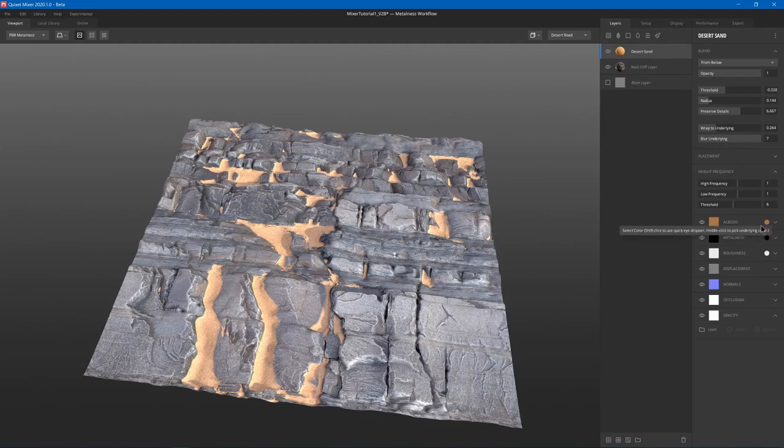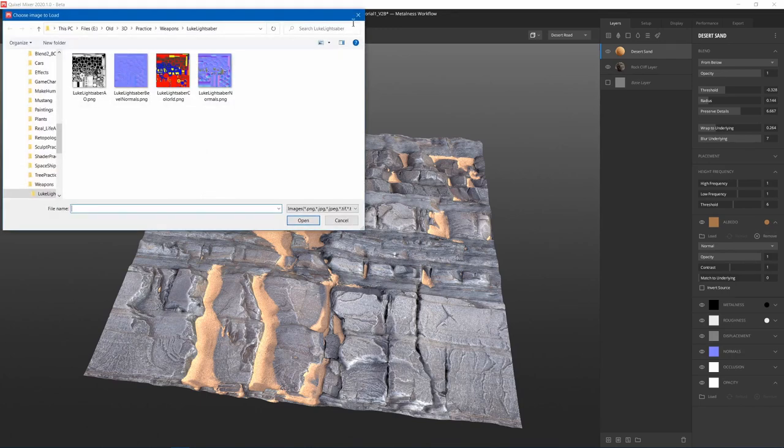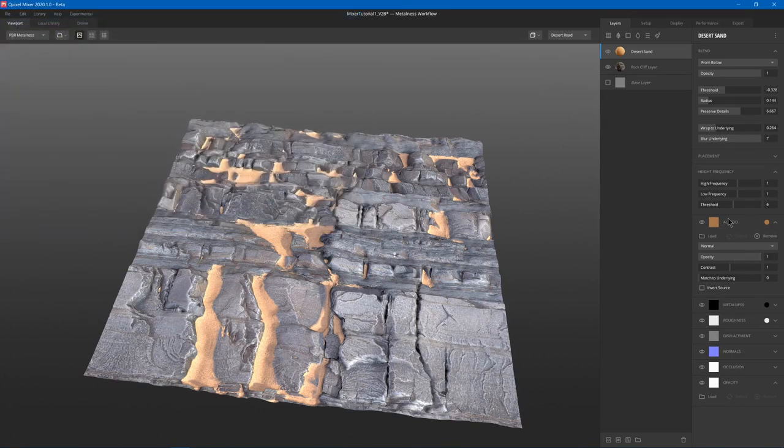Here we got our textures and our colors. So we have a texture loaded here, so I could load a different one if I wanted to. For our albedo, which is our color, we got our color.